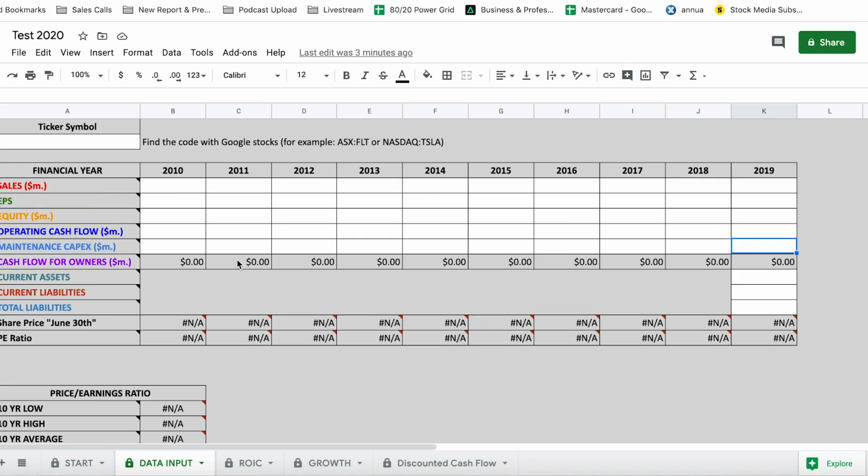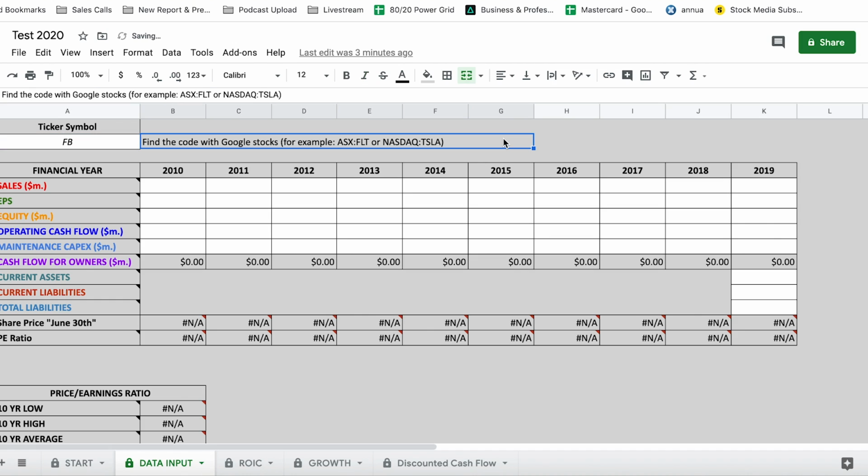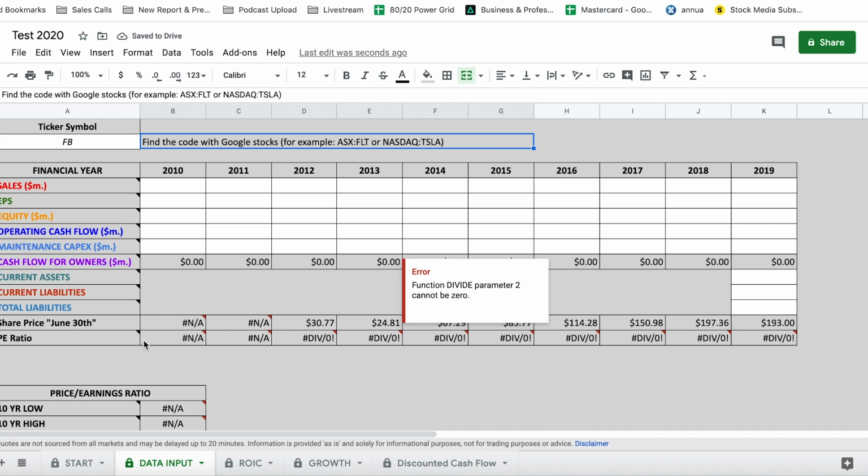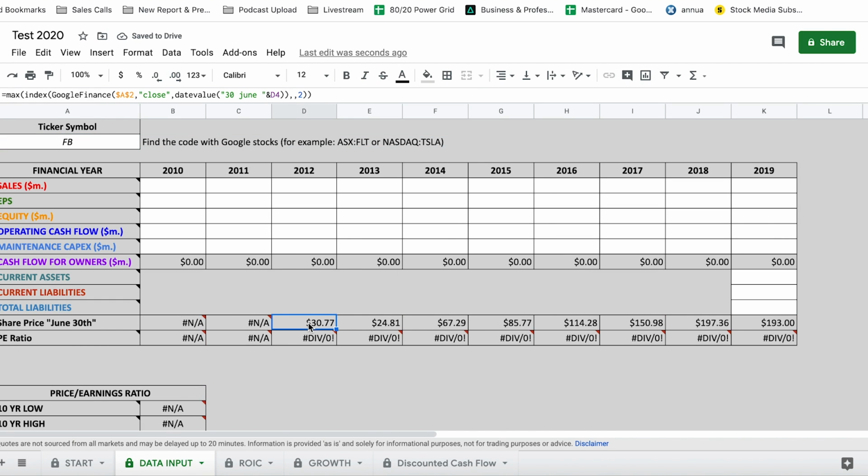So the first thing is up in the corner, you can put the ticker symbol in. I'm going to be using Facebook as an example, just because it's a company I've been using as an example recently. So the ticker symbol for Facebook is FB. You just put that in there and you'll notice that it brings up the share prices for Facebook over the past few years.